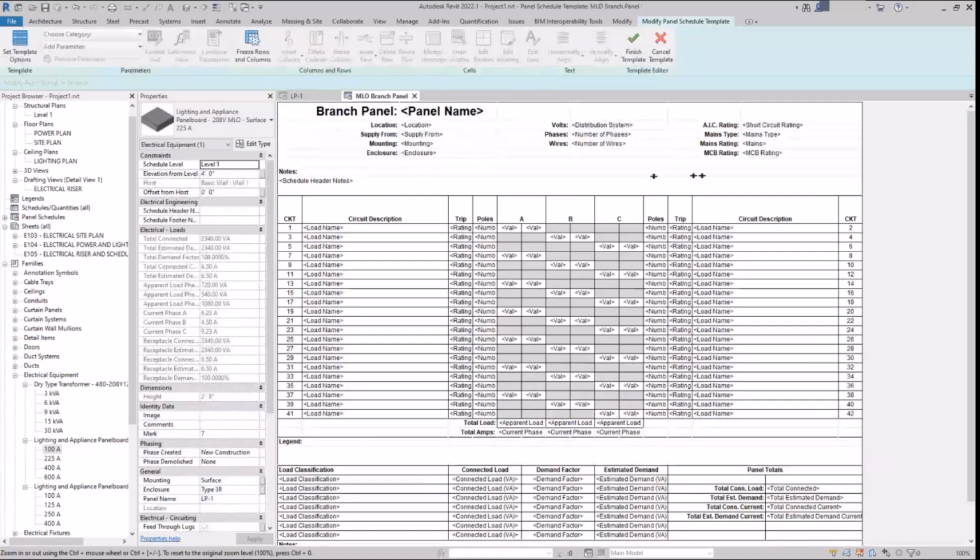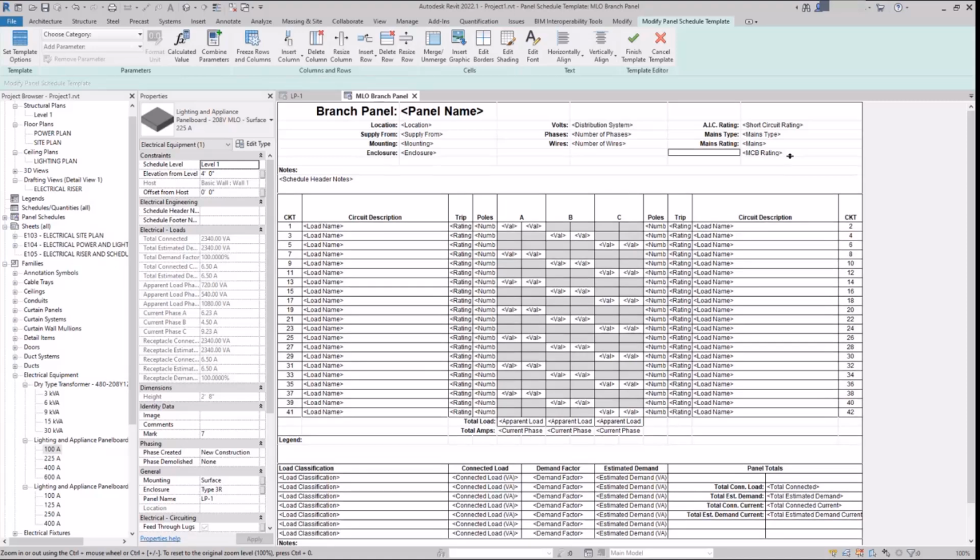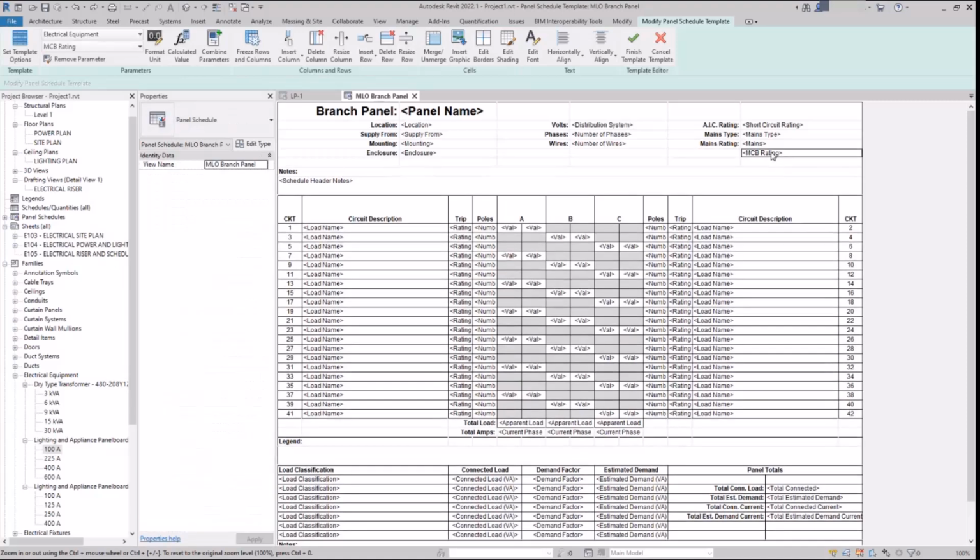There we go. This is how you edit a bunch of stuff. Really awesome, really helpful. You can code quite a bit of stuff in here. But since there's no MCB rating on an MLO panel, I can actually get rid of this.